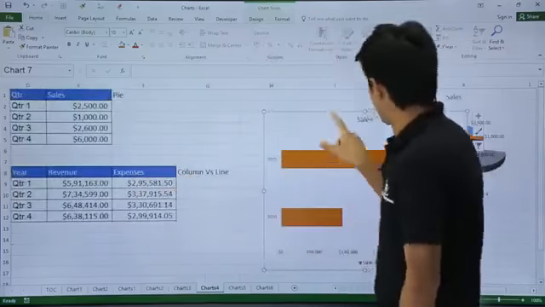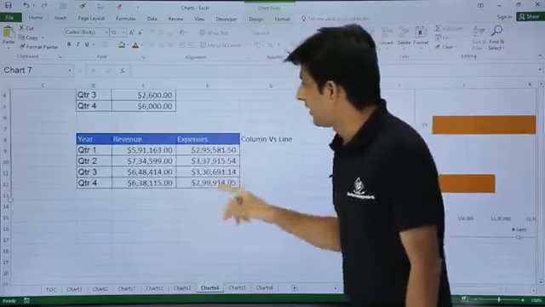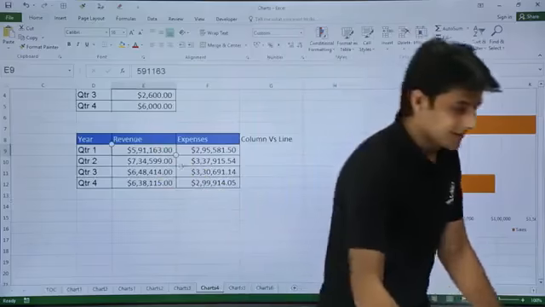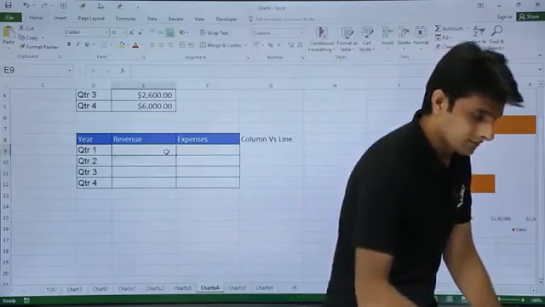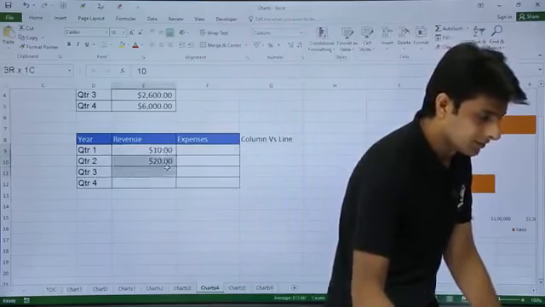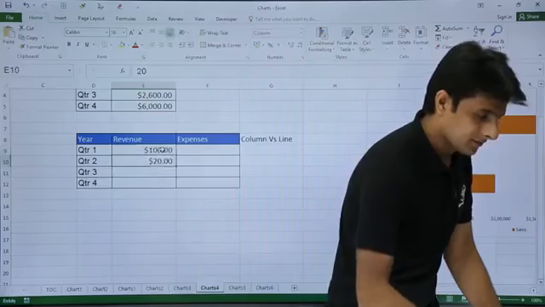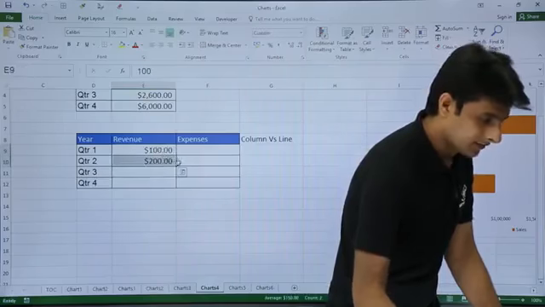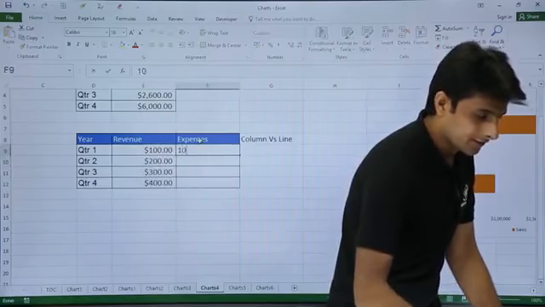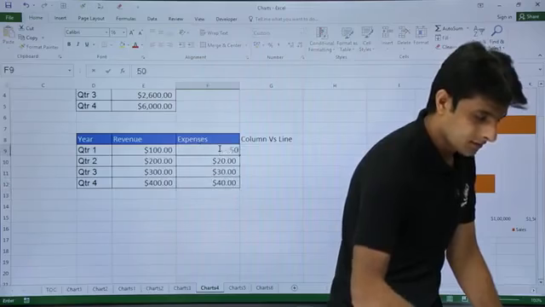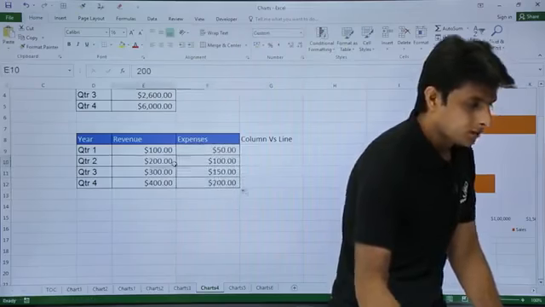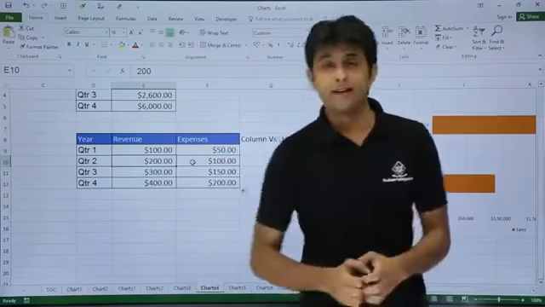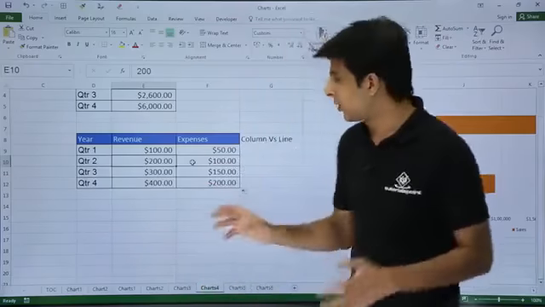Next and the last one we have, that is the column versus line chart. I will create some small numbers here. I'll write some small numbers like this, and in this place I'll write very small numbers again. Right. So I've written those numbers now. What I want to create is a column versus line chart. How do I get it?